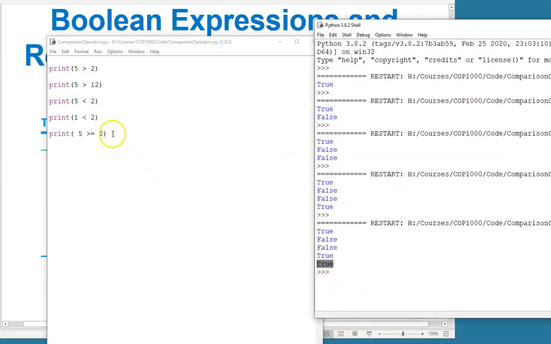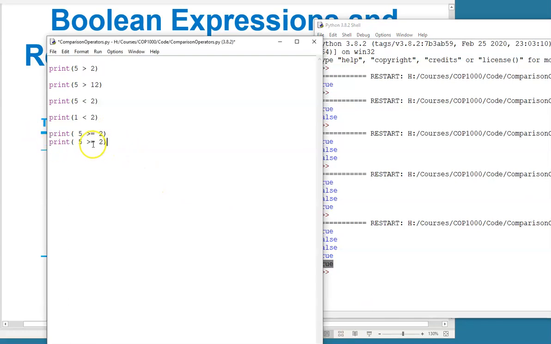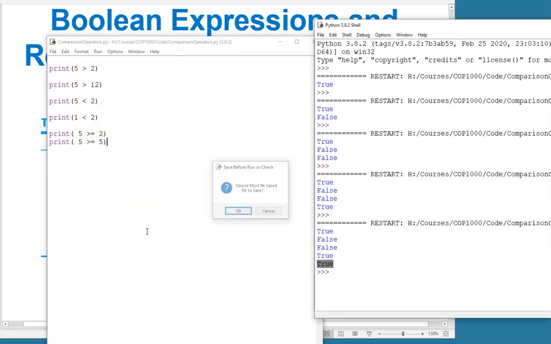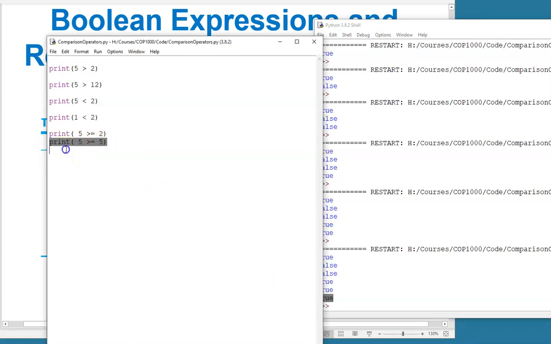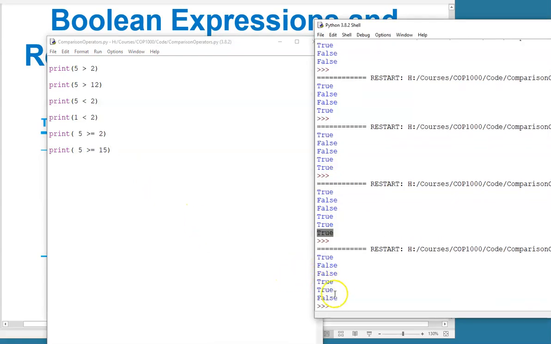So let me copy this one here, put it down here. How about 5? Because here 5 is greater than 5, or 5 is equal to 5. Either situation returns true. So I got a true here. Now let me try again. This time I'll say 15. So is it true or false? Test it. Now I change to false.